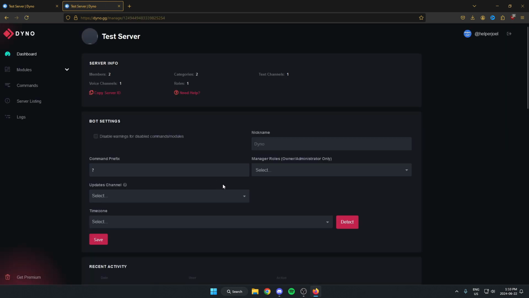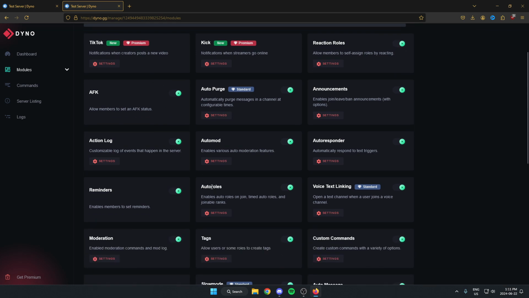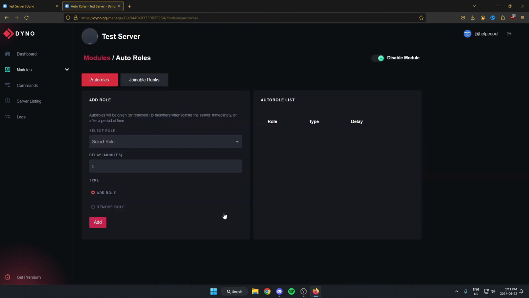Once you're on this page here, go to the left and select modules. Then from here, you're going to either search for or scroll and find the auto roles option. Make sure it's turned on and then hit settings. From here, you're able to select the role that you want to get when you join the server. You can set a delay for it, and you can also select to either add role or remove role. After that, just hit add.